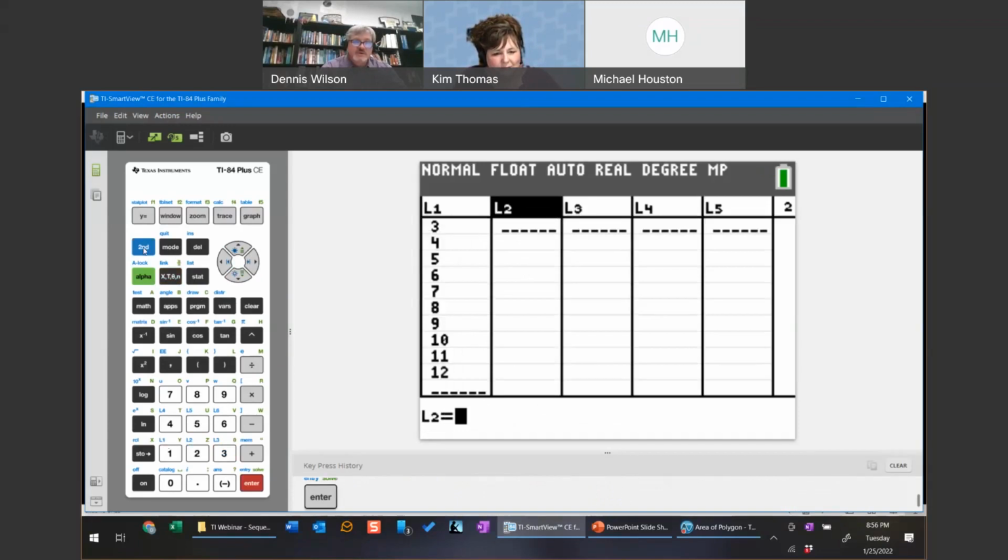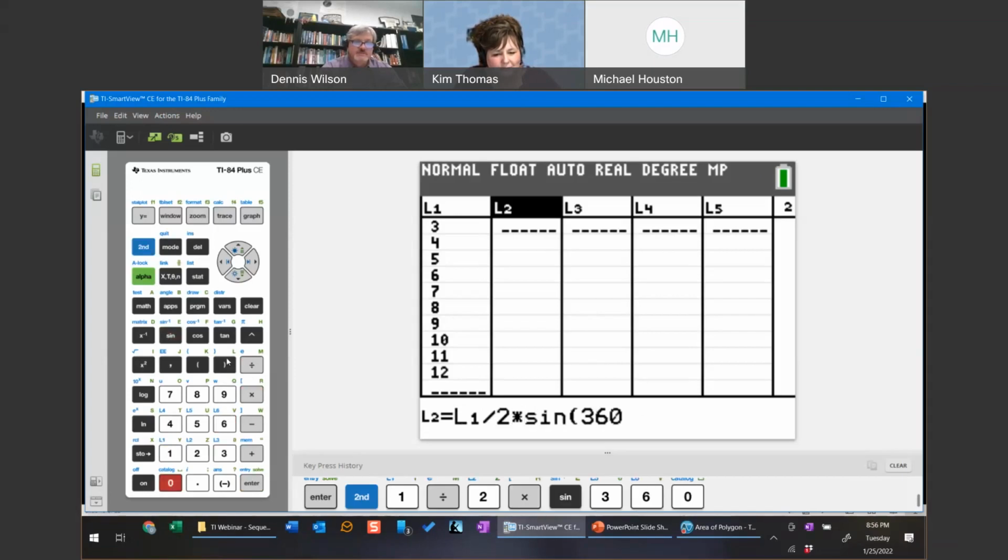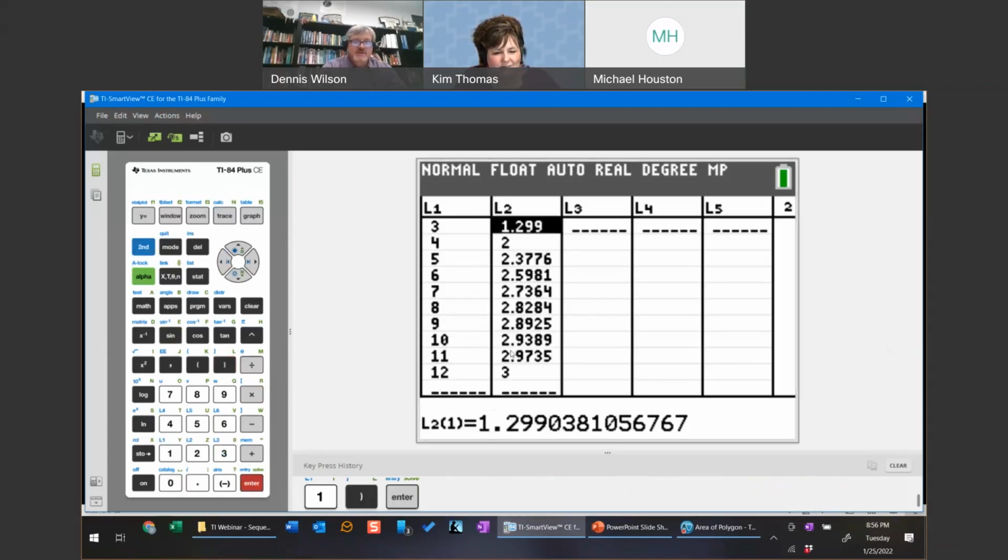So this is what I'm going to do. I'm going to do second 1 to get L1 divided by 2, and then times sine of 360. Oh, I'm sorry, 360 divided by that same value in L1. So second 1 again. And when I hit enter, I see these values, and they're approaching pi from below, which we expect because this is our inscribed polygon.